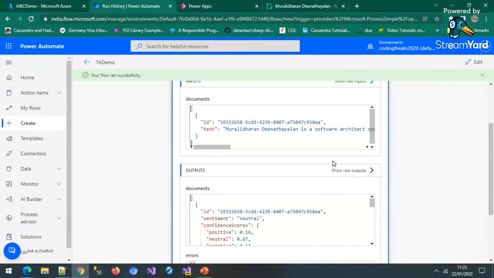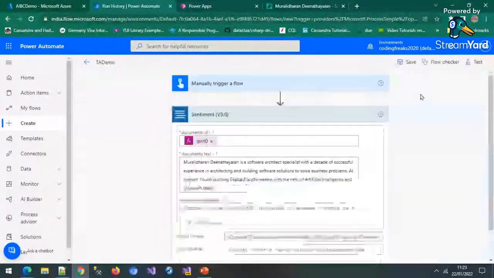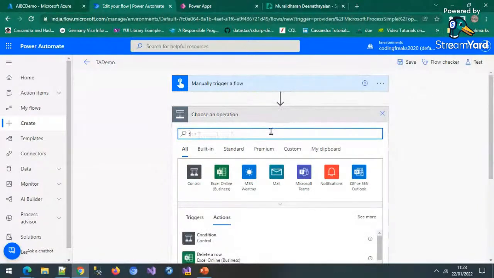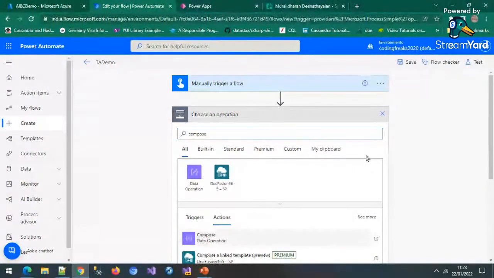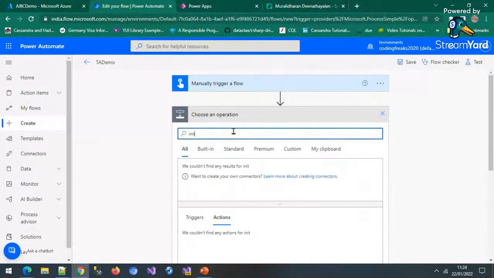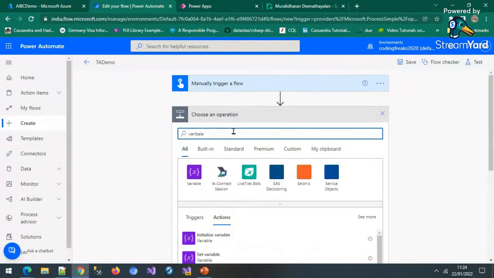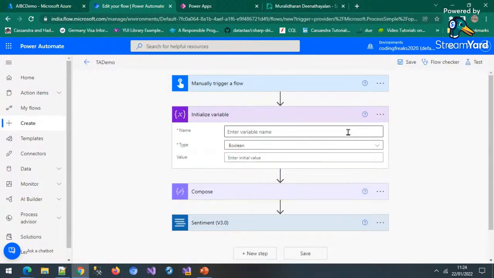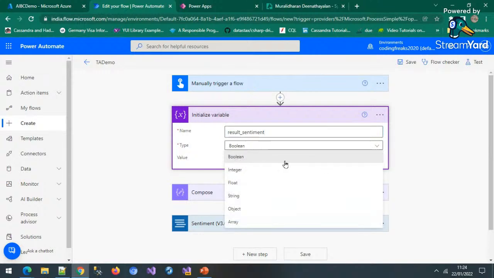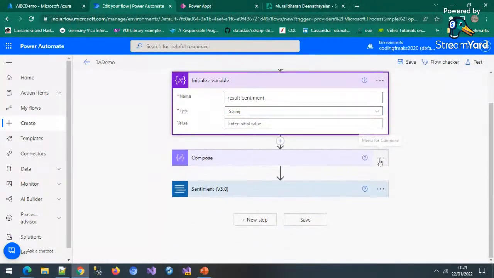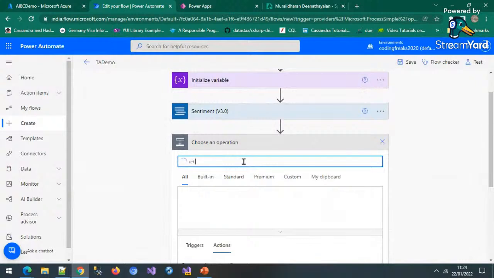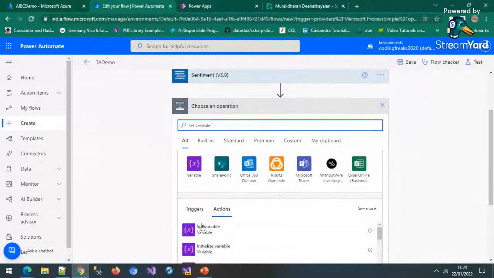We need to fetch the sentiment. Okay, it's returning a collection, so we can use a variable to get the data. We'll use Initialize variable and create a result sentiment variable, where we'll store the sentiment. So this is no longer required; we can delete this. Then I can add Set variable.